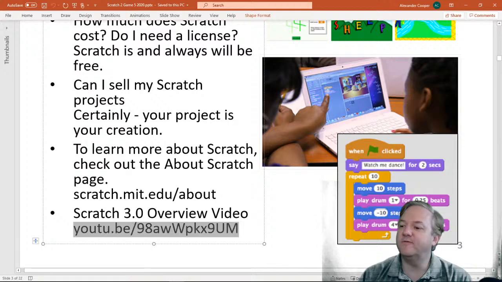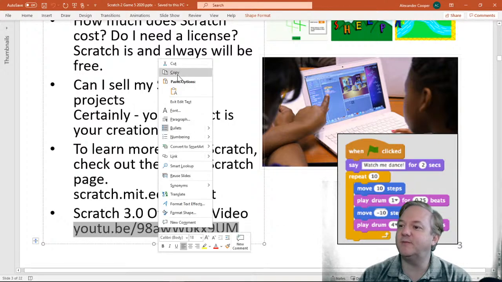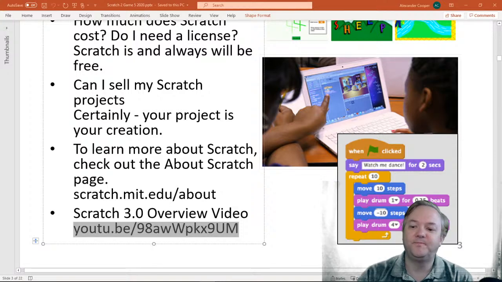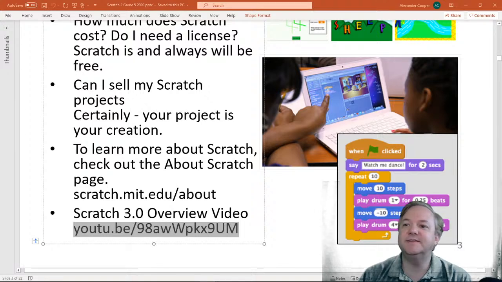I have a little quick overview of what Scratch is, and I'll play that video real quick. Kind of to give you some ideas of the fun things that we can do with Scratch.